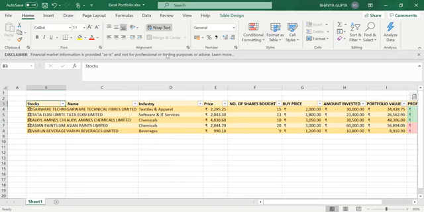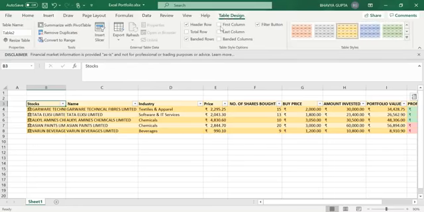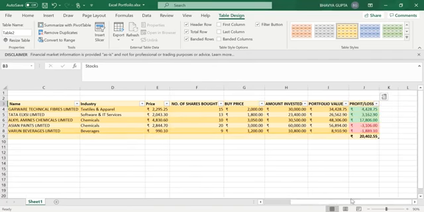Now suppose I want the total profit, how much total profit I made or how much total amount that I invested. So click on table design, and under table design, table style options group, click on total row. Okay, so here we can see that total profit that I made is 20,402.